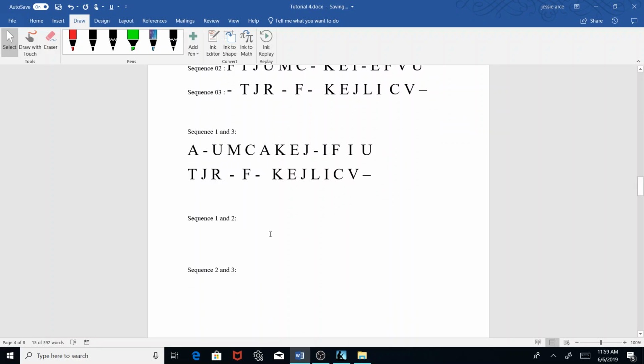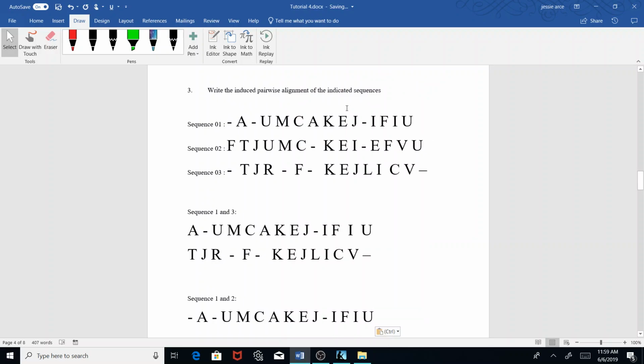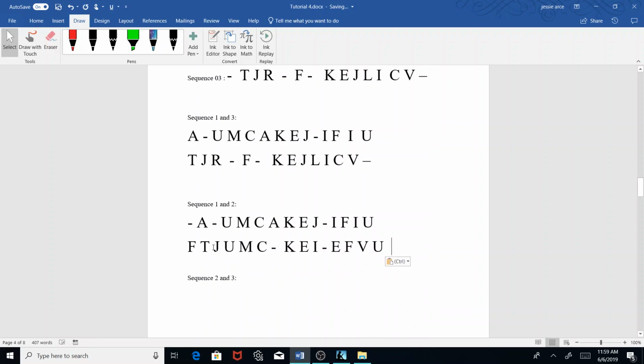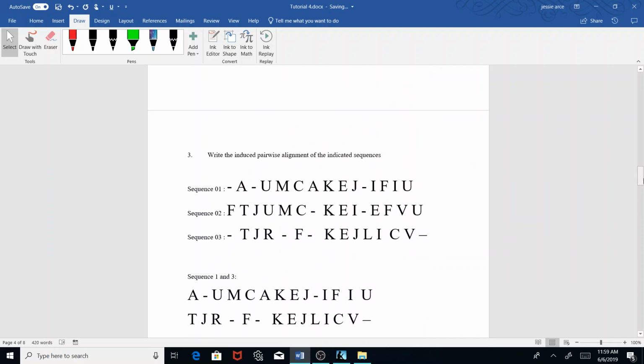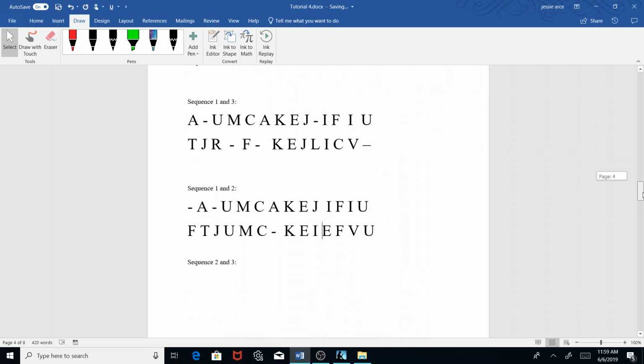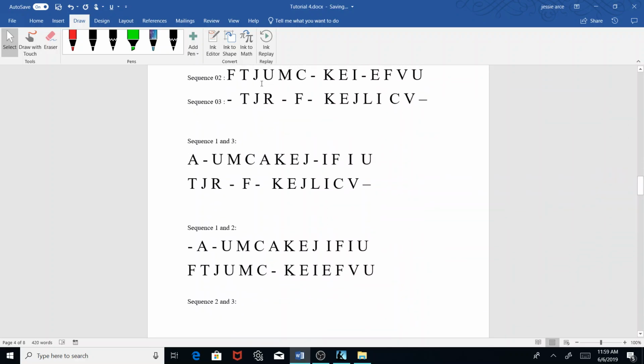Copy 1 and 2. Okay, so everything's good up to about here. So we need to remove that gap. And then from there we still have characters being aligned, which is exactly what we want. And then we have, what's the last one? 2 and 3.